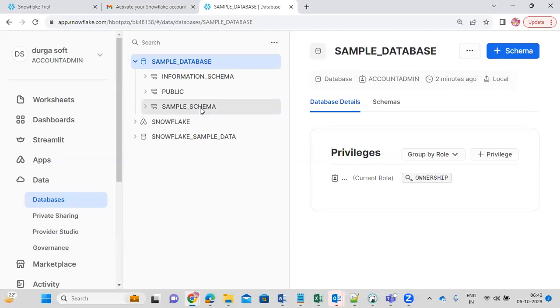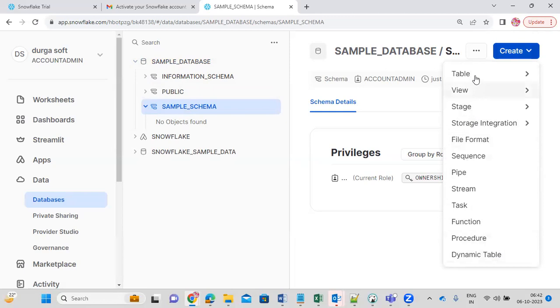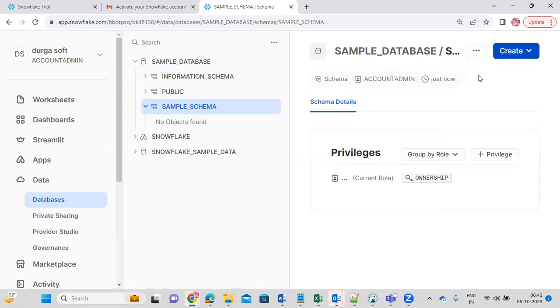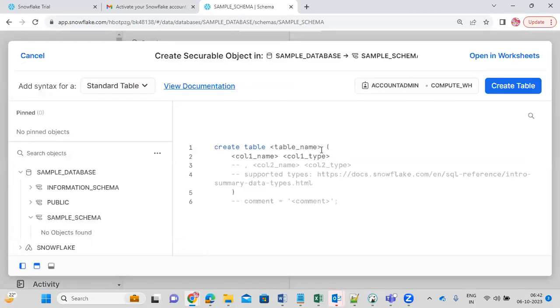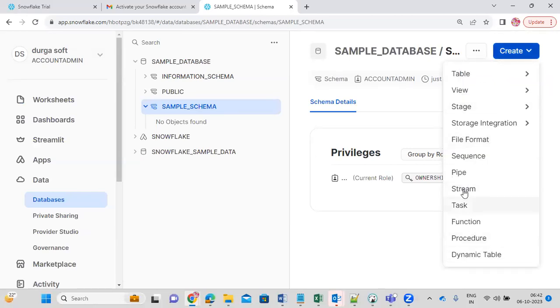Like that, if you want to create any objects in this schema, click create, and these are the options here. If you want to create a table and you click on this, it will go into this session to create the object via code. This is the worksheet. We will discuss these things in detail later. Fine, I will cancel this one. Like that, if you want to create any objects, you can create them using this.